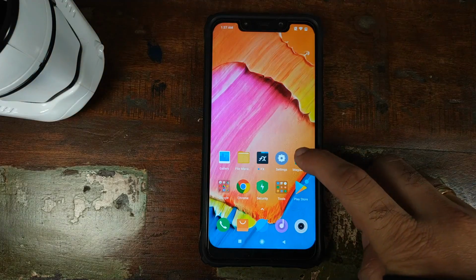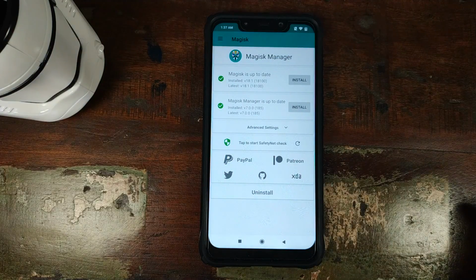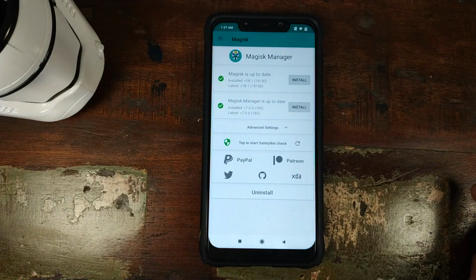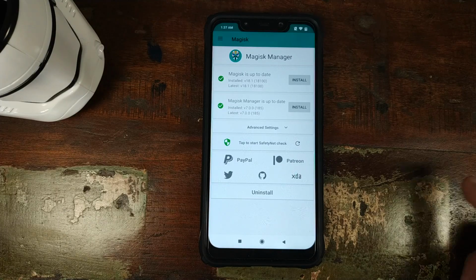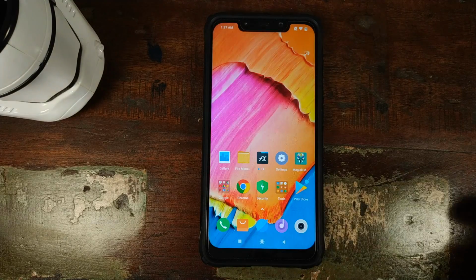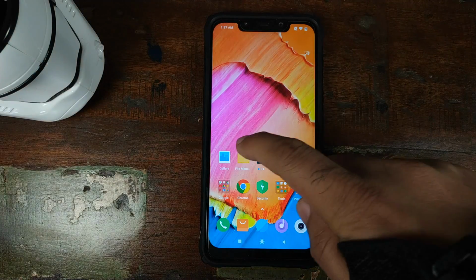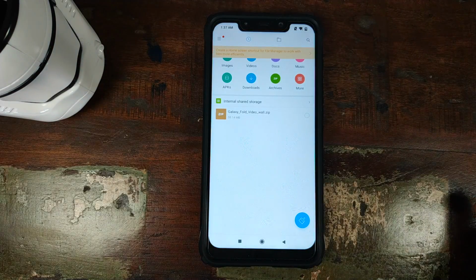Do note you need to be rooted using Magisk for this process to work, and you also need to have Magisk Manager installed. I have a separate video on how to root your Xiaomi Poco F1, which is linked in the description of this video, and it will also pop up as a card on the top right of your screen. Other than that, you need to download the zip file which is linked in the description of this video.